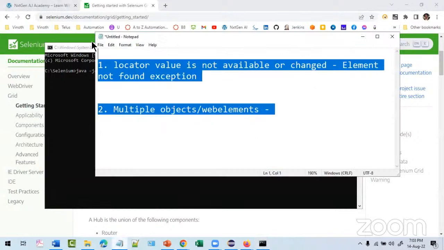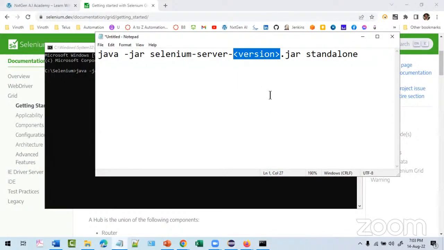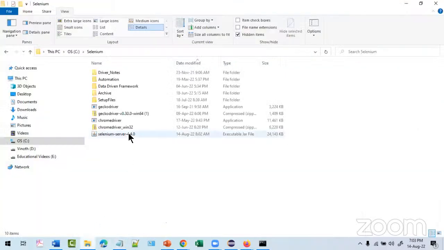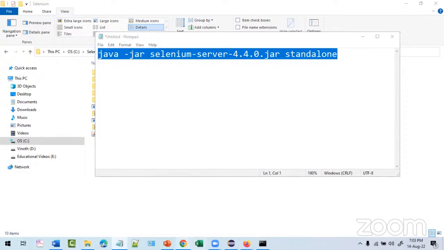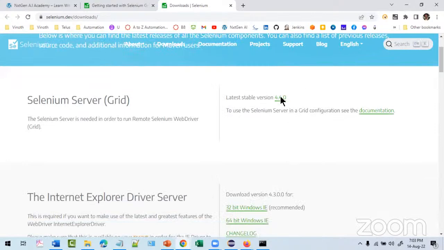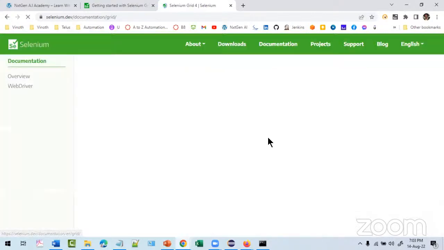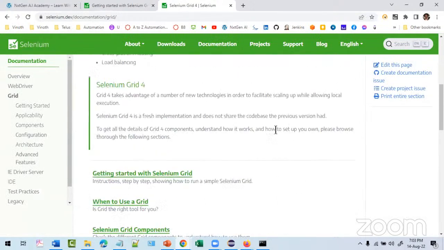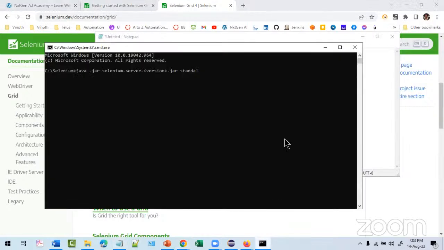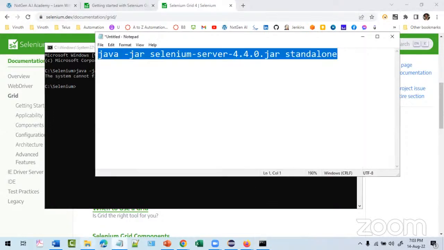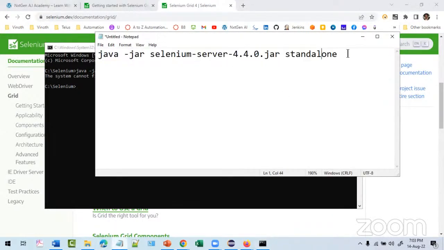I put it into a notepad. What is the version? The version is 4.4.0. This jar file, you can find in the downloads. See, Selenium Grid. This is the latest one, 4.4. You can download it. You try to run it standalone. One minute. Okay.